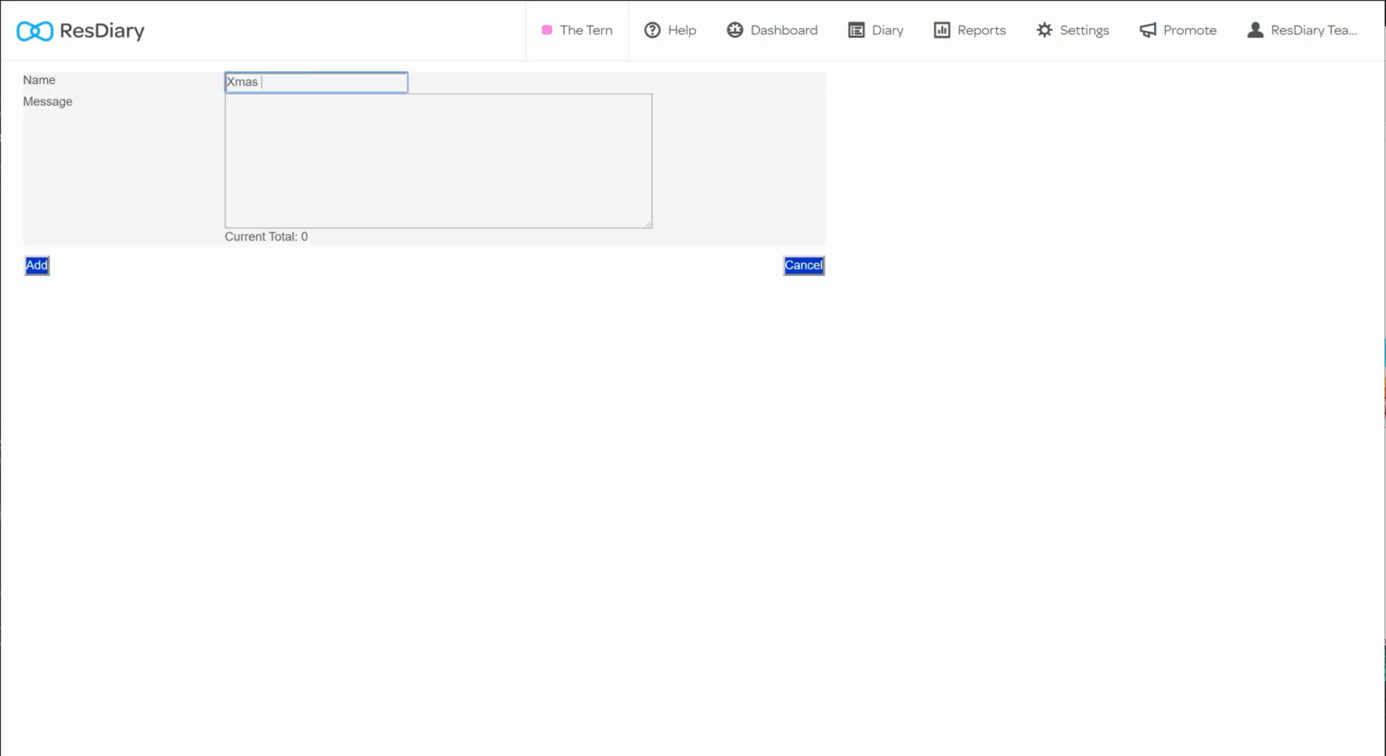Give your template a name. This is for your reference and is not customer facing. You can then add your message to the message input box. Once happy with your template, click Save.